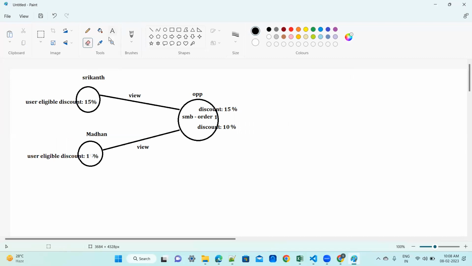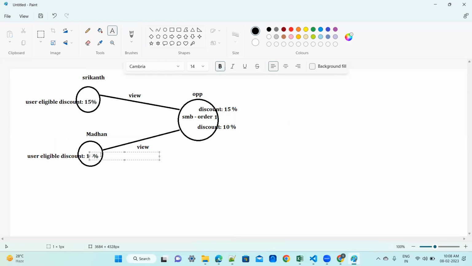It has to come from the user level. Clear? Got it? What I'm trying to say?